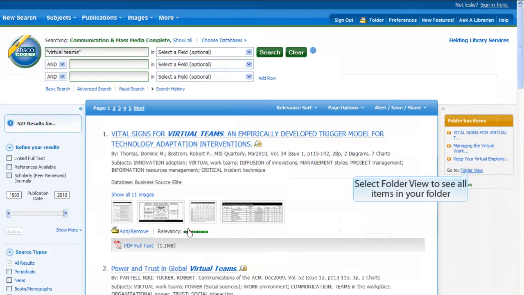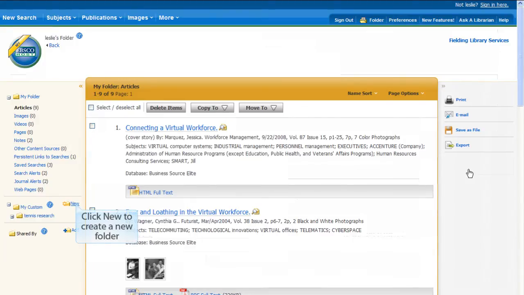Select Folder View on the right-hand side of the screen to see all of the items in your folder. To create a new folder within your account, click New on the left-hand side of the screen.